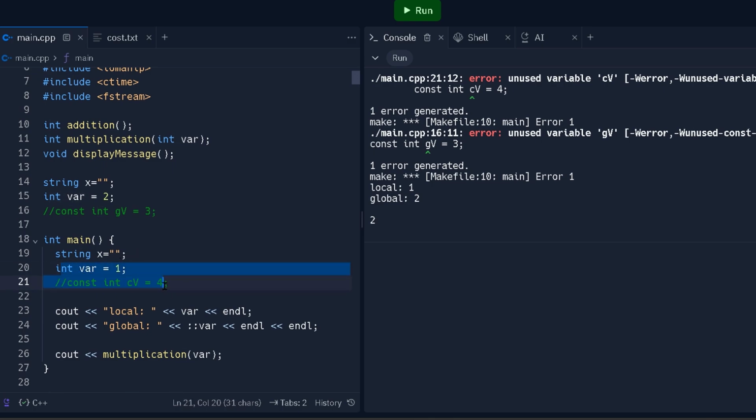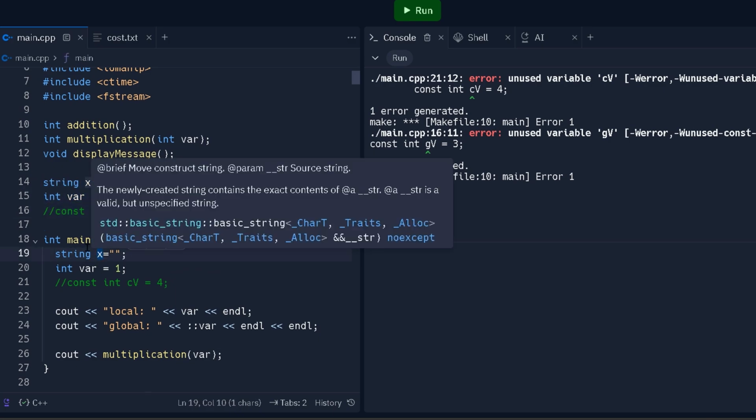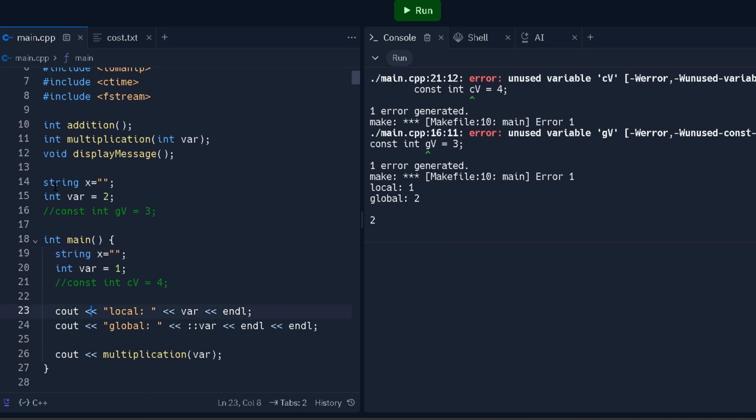You can't have two local variables of the same name, and you also can't have two constant variables of the same name. But if you look at line 14 and line 19, you can have a local variable with the same name as a global variable because they have two different scopes.